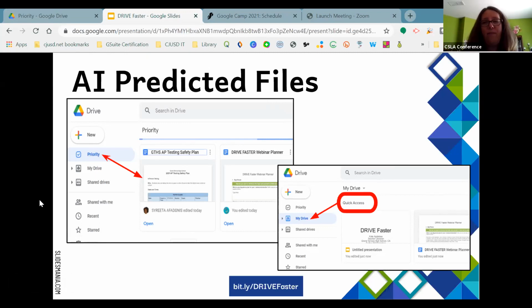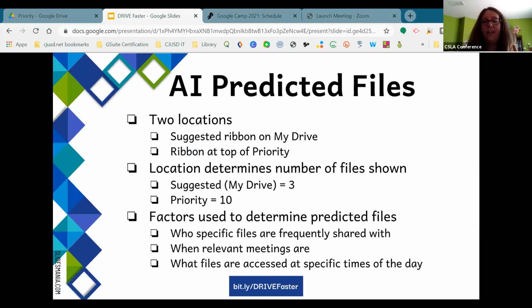These files don't make sense. And if you're an infrequent user of Google Drive, the AI predicted files may not make sense. You may look at them and be like, why is the AI suggesting I want this file right now? There's a trick to it. Your AI predicted files are determined by 3 factors: who you share them frequently with, when relevant meetings are, and what files are accessed at specific times of the day. So if you access a specific file at around 2:30 every day, and you log into your drive at about 2 o'clock, you're going to see that file in the predicted file ribbons.